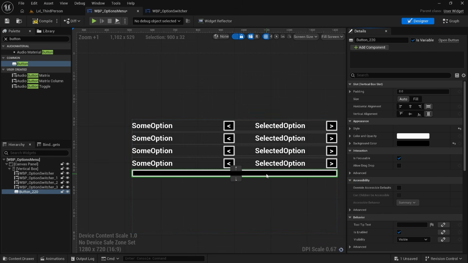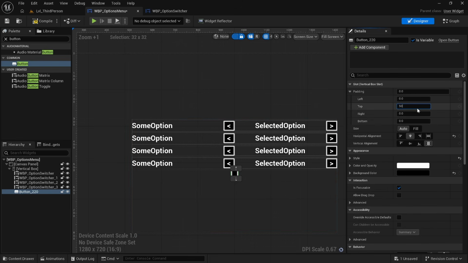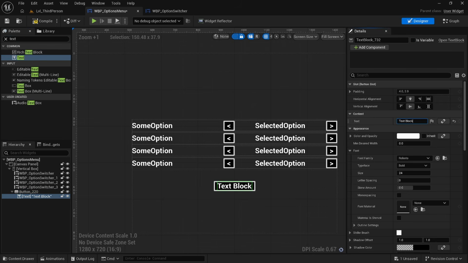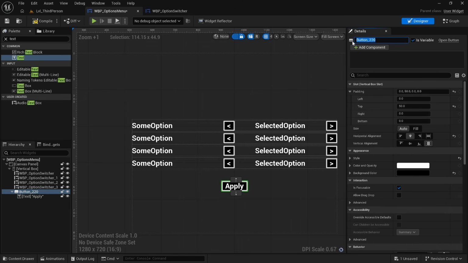I don't want the button to stretch, so I can just click here for horizontal alignment center, and I also want to give it a padding, so padding top, put in 50, so we have a bit of distance here. Now here I again need some text, look for text, and drag it on top of the button, and I want to select it and call this one apply. Then select the button again, and I want to rename it, just called button apply, and again make sure it is a variable.